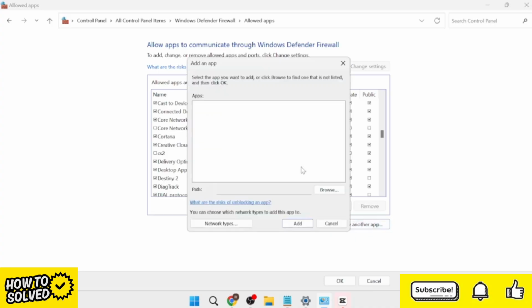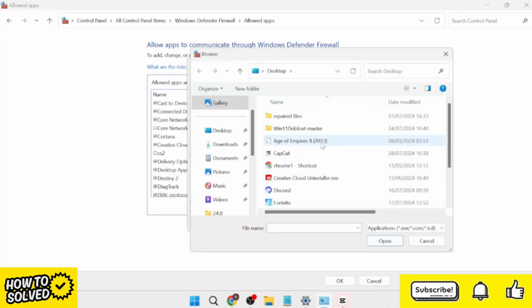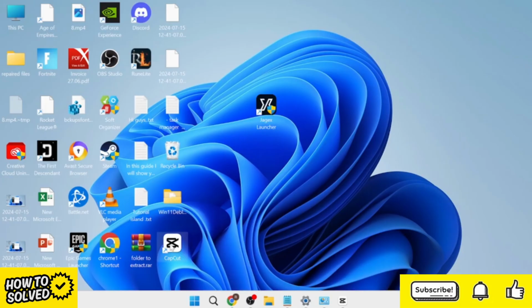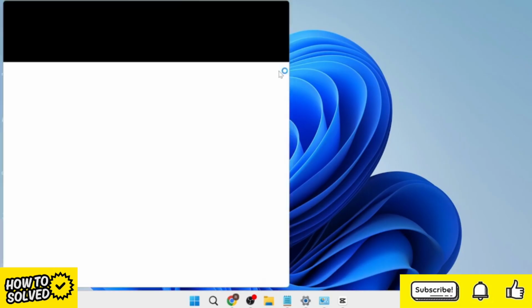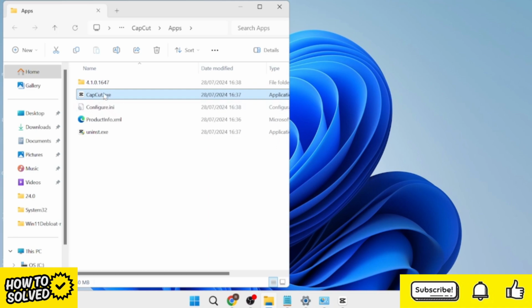Now if you can't see the CapCut application inside of this list, then we simply need to select Allow another app at the bottom here, come over to Browse, and we need to locate the CapCut application. Now if you're not sure where the CapCut application is saved, then we can simply head over to our desktop, and you need to right-click on the CapCut shortcut, select Open File Location, and then you'll find the CapCut.exe file.